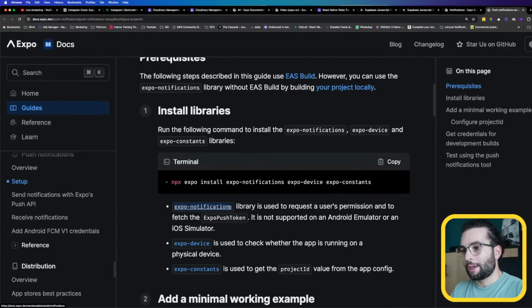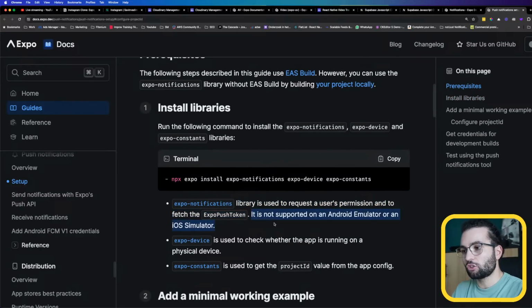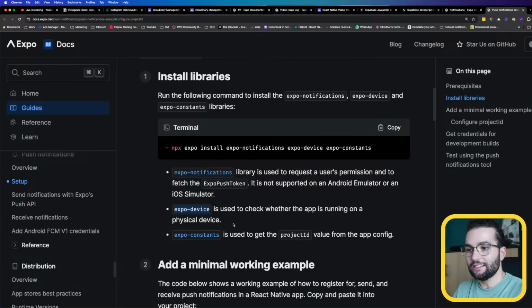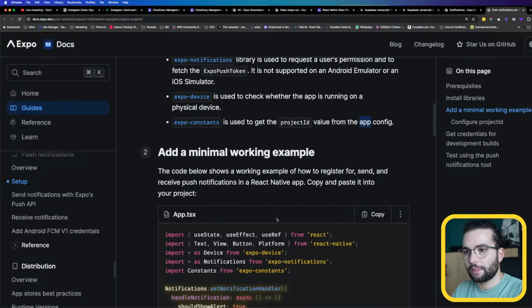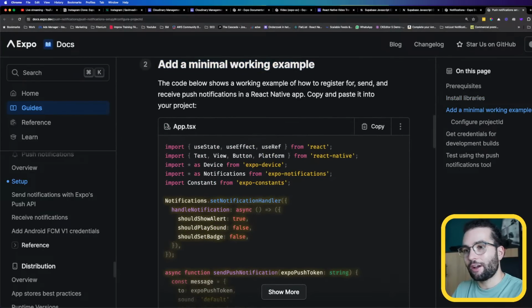The expo notification library is used to request the user permission and to fetch the push token, but it's not supported on emulator and simulator. So for that, we're going to need to use an actual device. In order to understand if we're using emulator or simulator or an actual device, we are using this library expo-device, and expo-constants allows us to read the project ID from our configuration. Here is a very minimal example. It's done in the App.tsx.